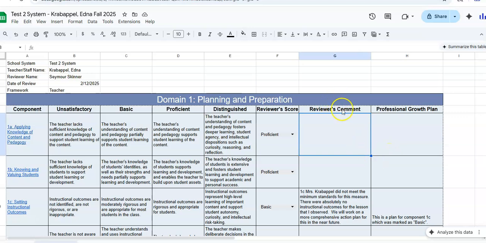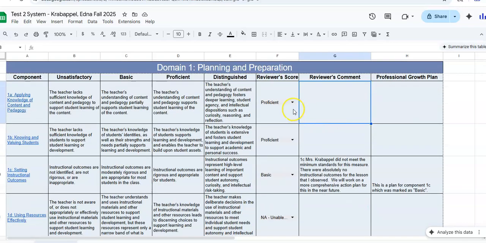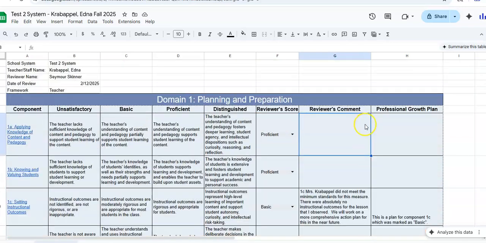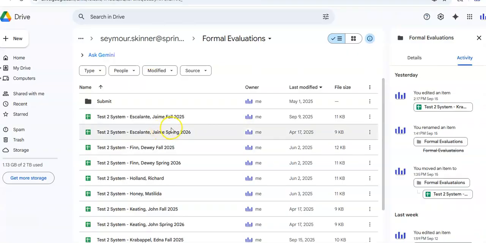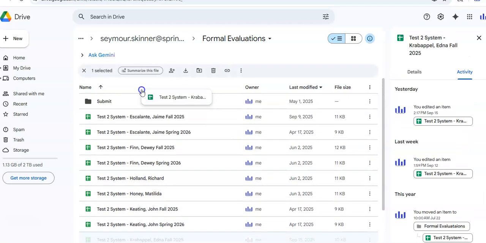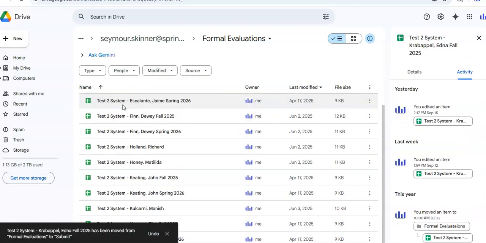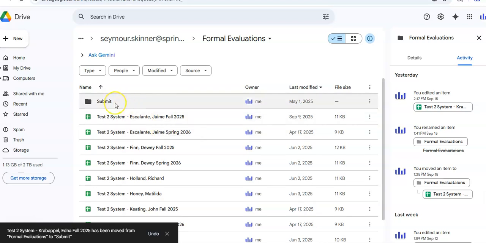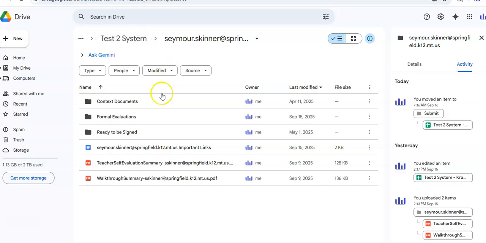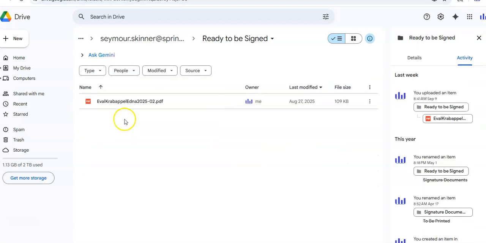And I will show you what happens with all this. Once you are done with this, you've filled in your name and the date of the review, you've done all of the scores and you've filled out the plan, all you have to do is drag and drop that document into the submit folder here. And then I am monitoring that submit folder, and what that will produce, if we go back there, is a ready to be signed folder as well. Once you submit that completed evaluation to me, I will create this ready to be signed.